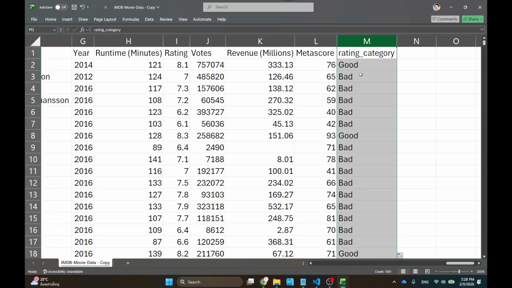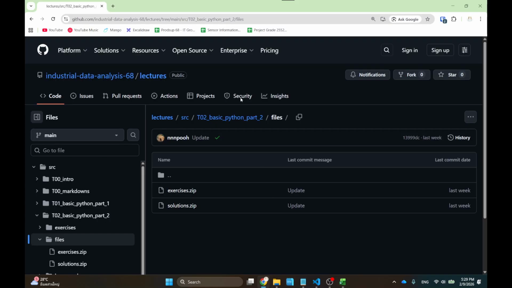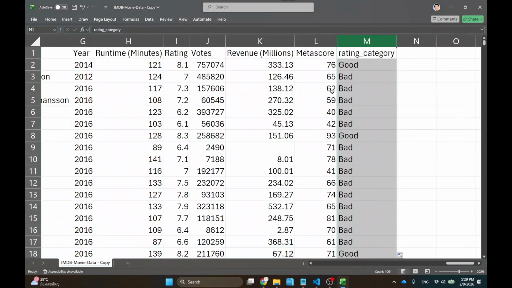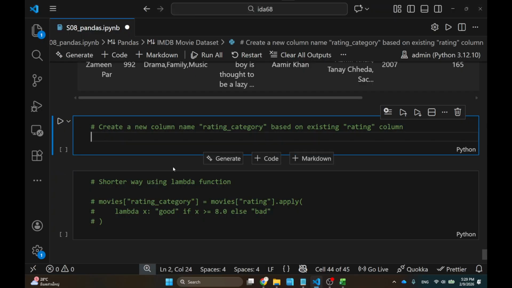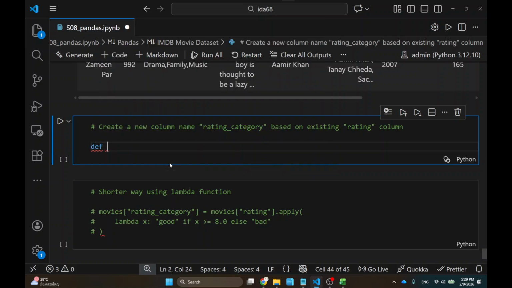I want to do the same thing in Pandas. I can do that too, of course. But it looks a little different and might take some time to wrap your head around this concept. When you need a formula in Python, it's a function. So first you define what function you want to have. That's going to be def, and you can name it anything. I'm going to name it rating function.